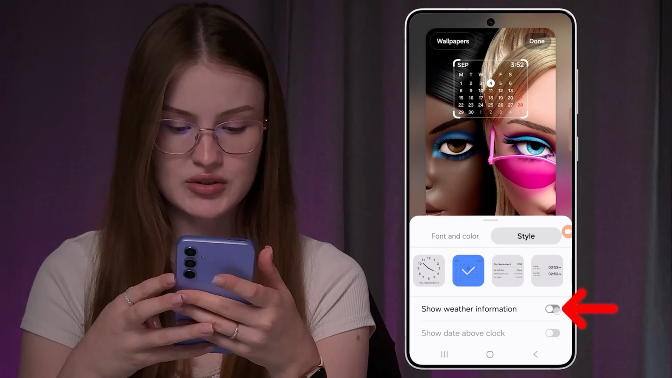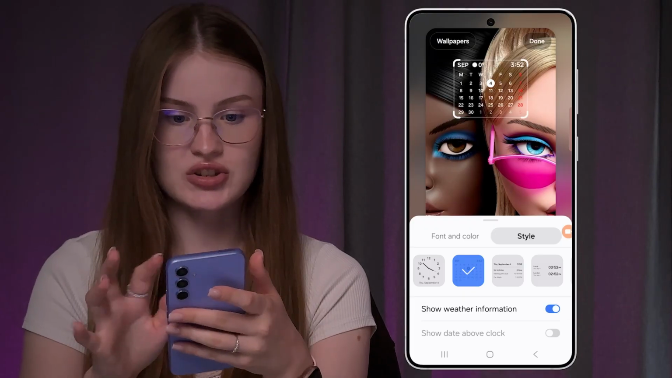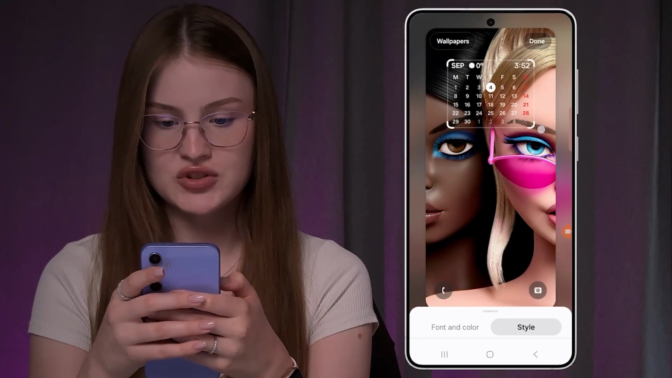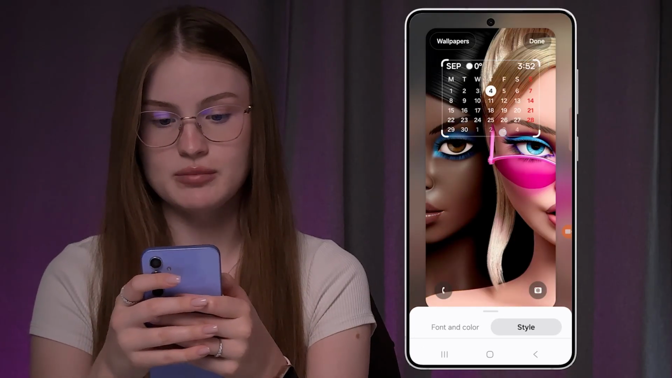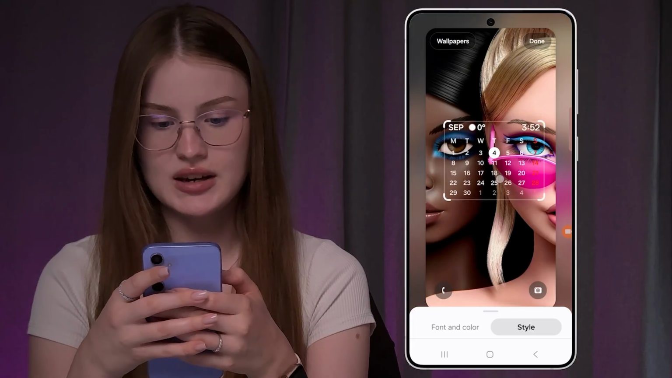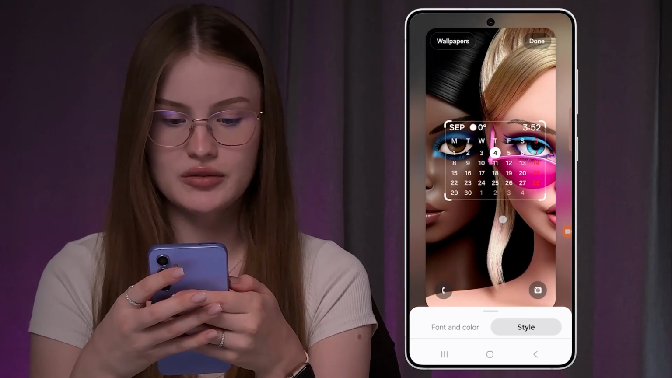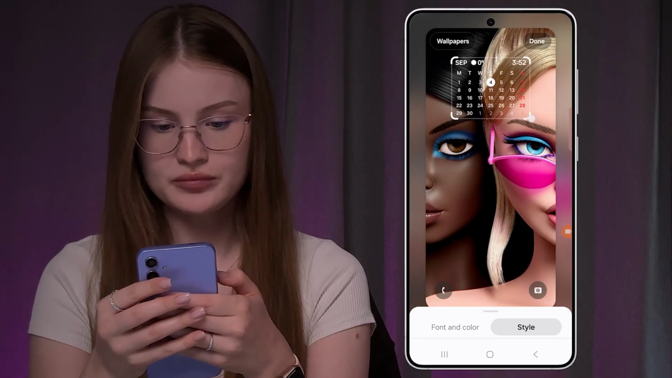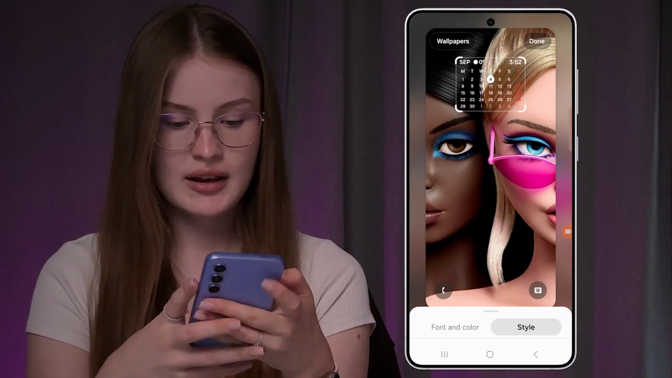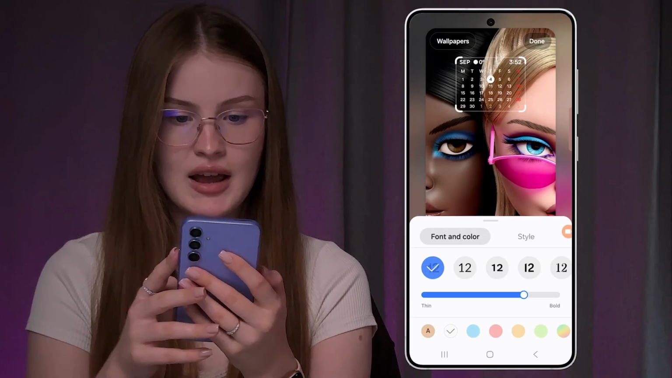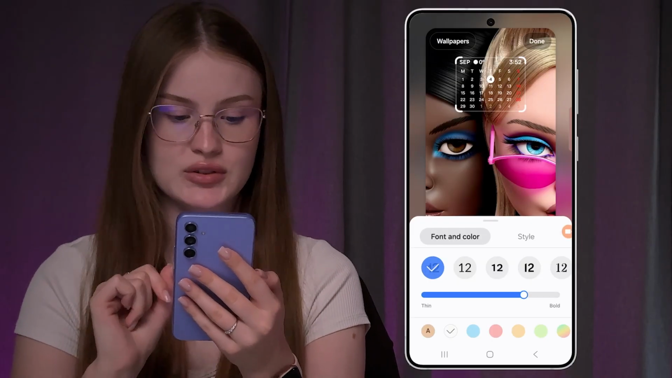Additionally, you can enable showing weather information in this calendar. Now you can also drag it and, using a pinch gesture, resize it on the screen and drag it to any other place, for example to the middle of your screen, or leave it at the top. I'm going to make it smaller, and also you can tap on font and color and switch to a different font type first.